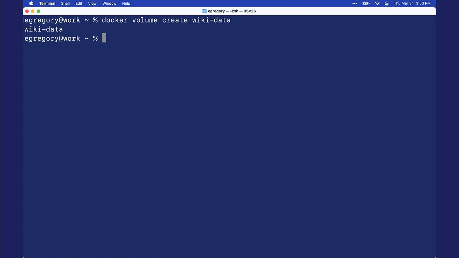Now, we're going to run a Docker container based on the official MediaWiki image. We'll call our new container SoloWiki, since it's going to run in a single container configuration. We'll also publish a port so we can get access to the application on our host machine, and we'll add our volume for persistent storage.